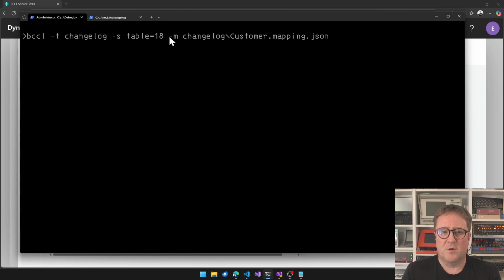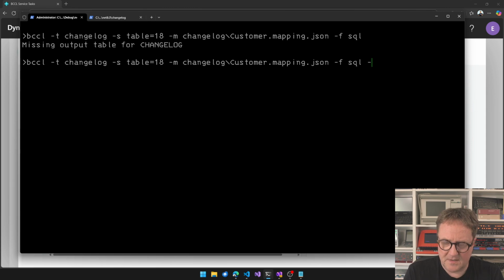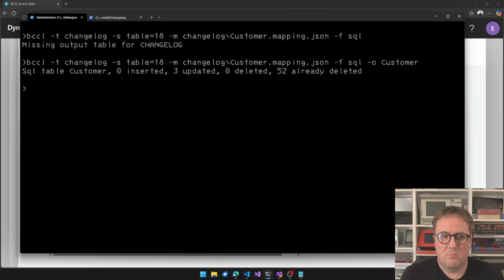We want to do changelog, we want to do it for table 18, use this mapping. We need to tell it in this case that the destination is SQL. I have already connected BCCL up before I start the video, so it knows where SQL is, it knows where my Business Central is. I hit enter, and there's a bug here, because I have actually not told it what table on SQL I want to work with. So I can do that with the -o command, and the table is called customer. And we're done. So we can see that things happened. We had 3 updates, no deletes, and 52 old deletes, meaning that there are deletes in the changelog that try to delete a record in SQL that's not there, because I already did this.